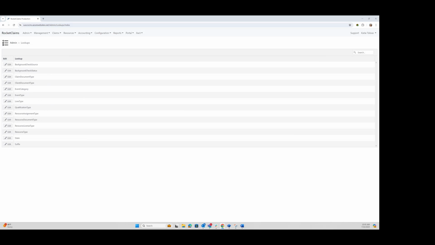So if you're working in the system and you see a drop down that needs an additional field, I would recommend coming to this page and matching it appropriately based off of the naming convention. So for example, resource assignment type is going to be the assignment type dropdown on a resource. Client document type and claim document type are going to be the document types available on the client side versus the claim side, etc. So now that you know what these lists refer to, how do you actually manage the items that are on them?